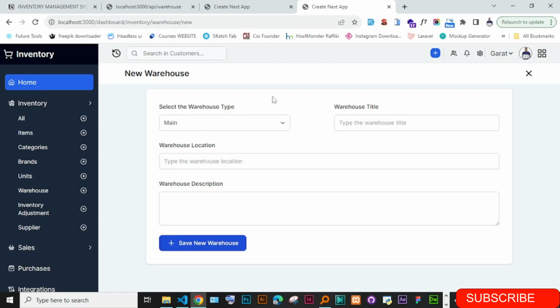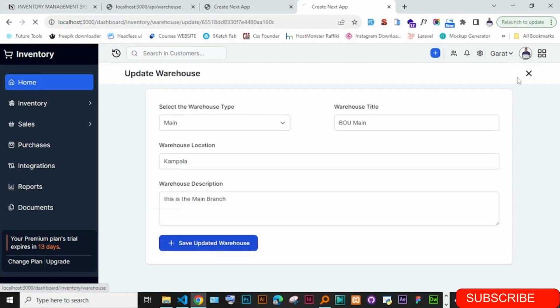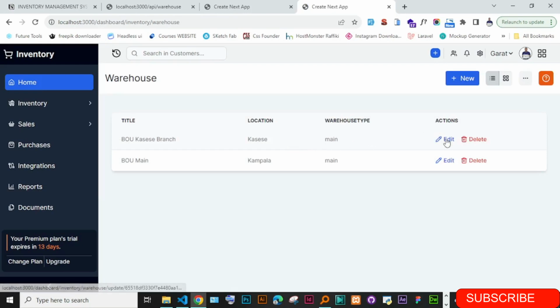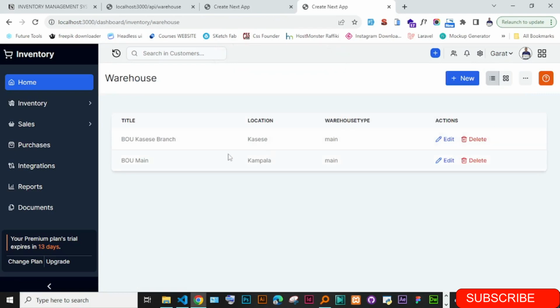Oh, I just saved it as main. Just a second. This one is main. Just edit. Oh, not this one again. Just edit the other one, not this one. Just edit this; it's supposed to be just a branch. Save. Okay, cool. Just refresh, I guess. So now it is a branch. Okay, so now we are good.